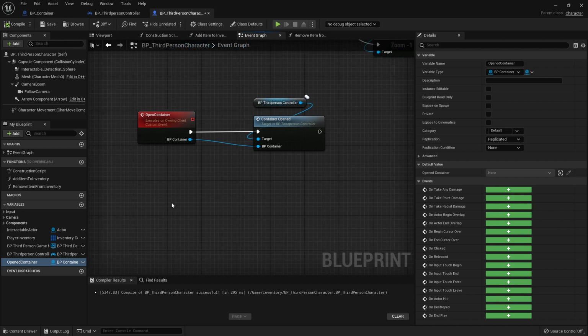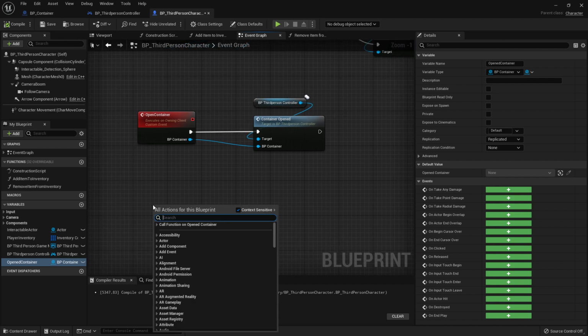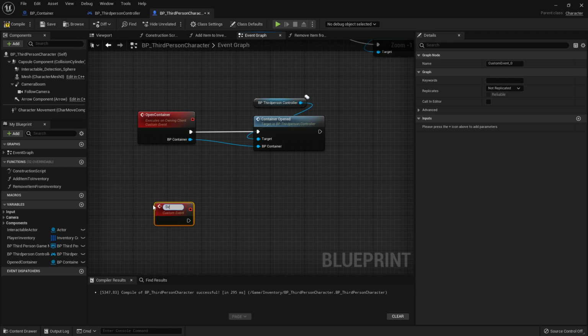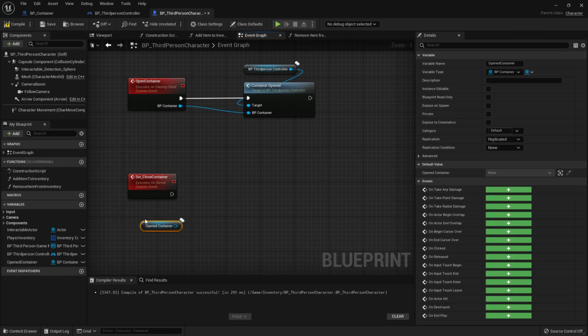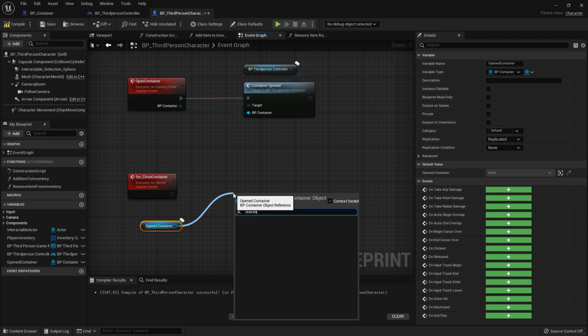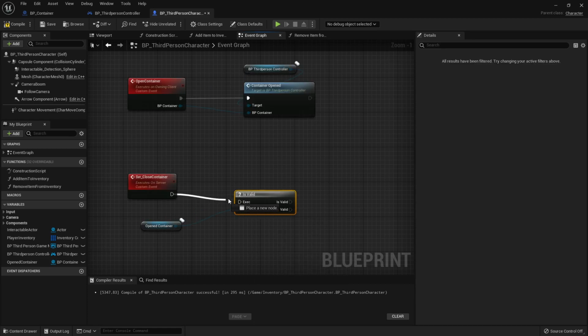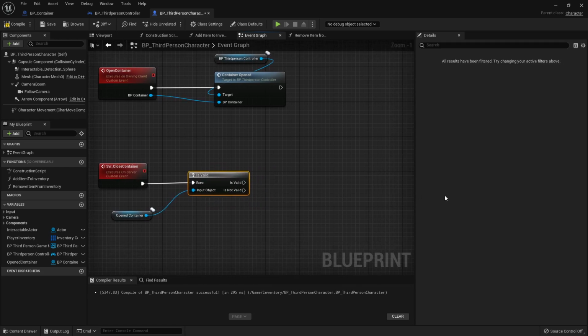Then we want to create a second event, and that's called server close container. So we're going to create a custom event, server close container. And for this one, we're going to replicate it to run on the server. So we want to grab in our open controller variable and check if this is valid. So is valid. Okay, there we go. And let me double check. So if this is valid, we're going to remove ourselves from the interacting actors array on the container.